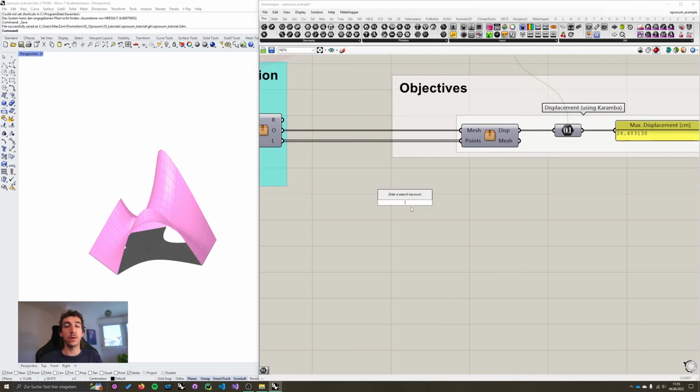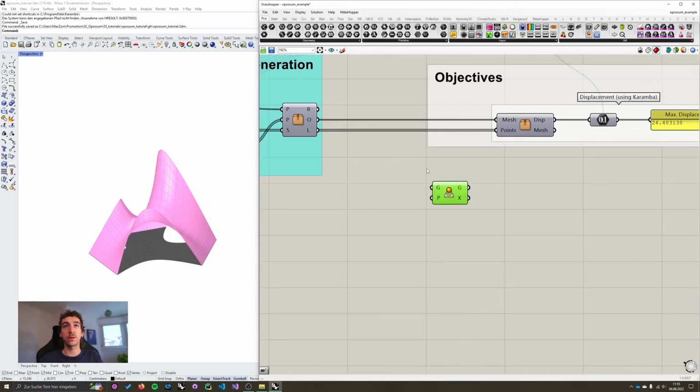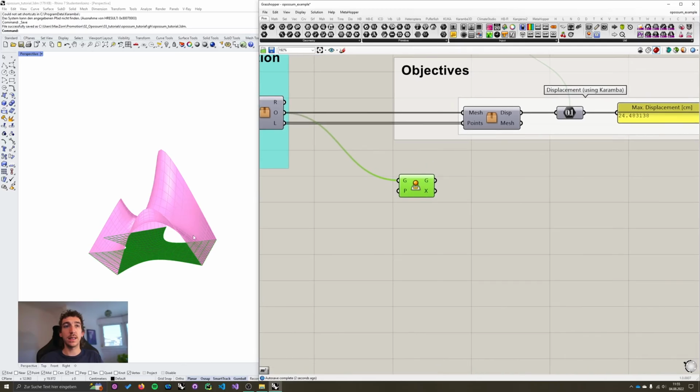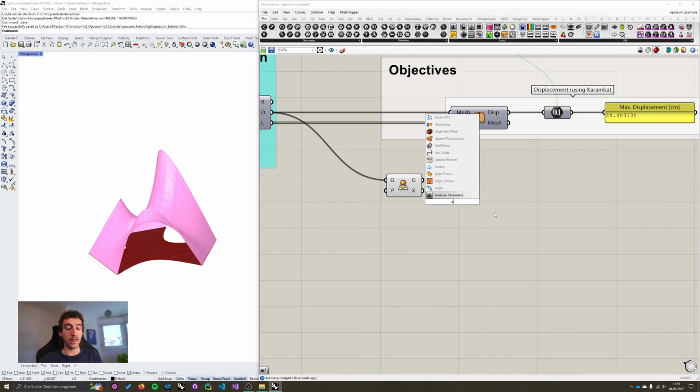So what I want to do is I want to use the project component from Grasshopper. I'm going to plug this mesh in here. And now you can see that we project the mesh on the XY plane. And I'm going to calculate the area of this projection.